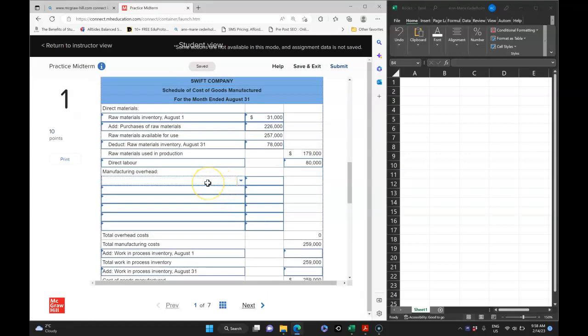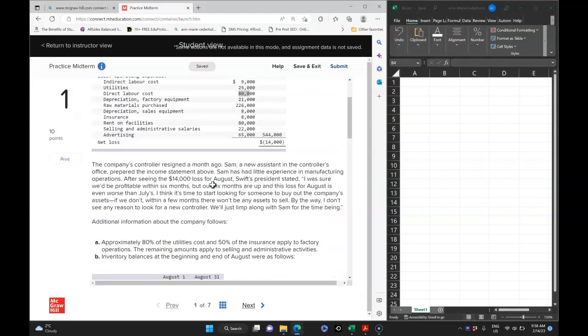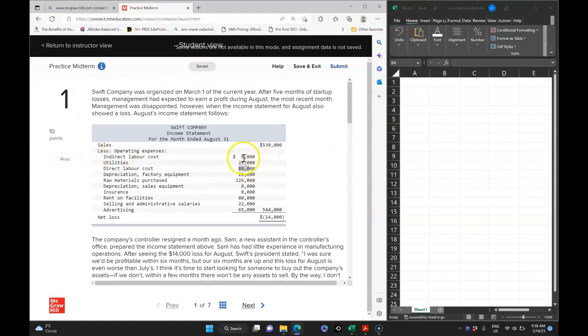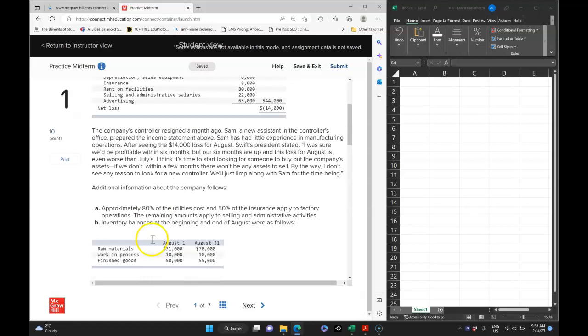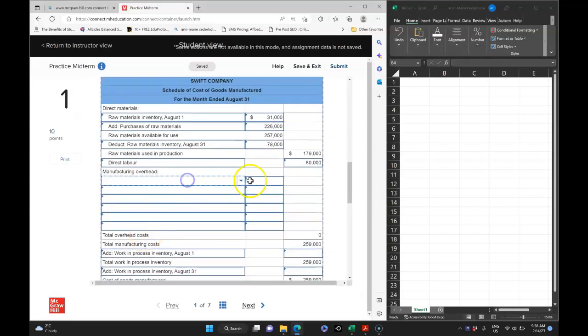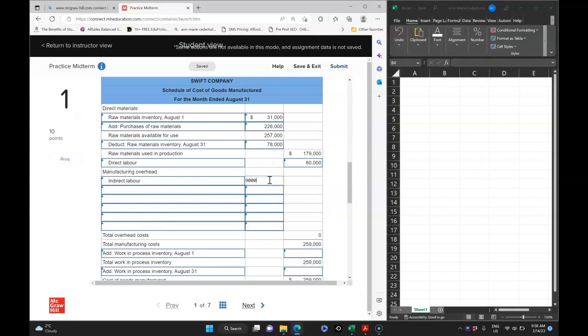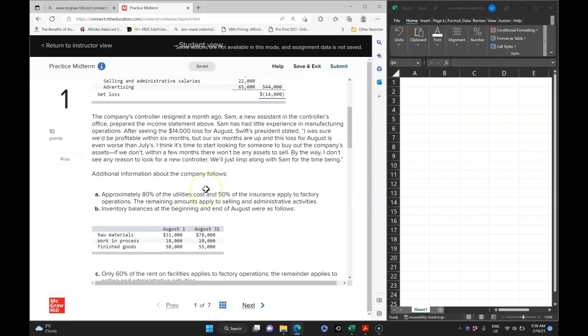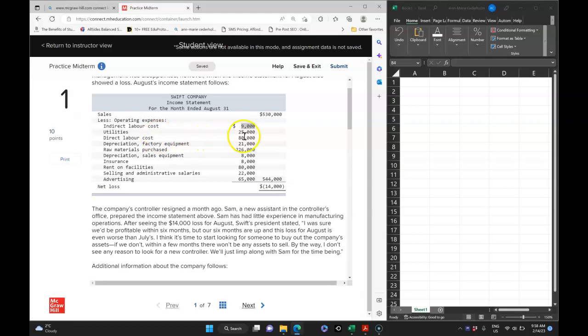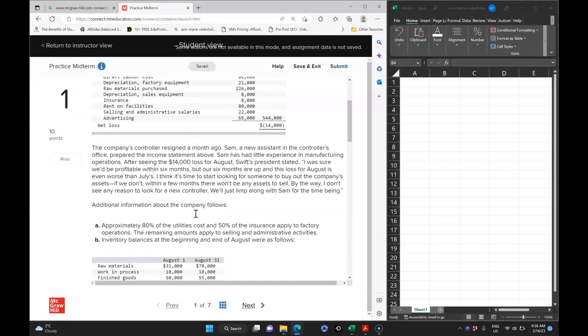And now I have to scan and read the additional information for the manufacturing overhead. Okay, so indirect labor costs is one of them, so that's 9,000. So I'll put indirect labor costs, 9,000. Then I see utilities. I'm not sure if the full 25,000 is manufacturing overhead, so I'll have to read the additional information. And it says 80% of the utilities is for the factory.